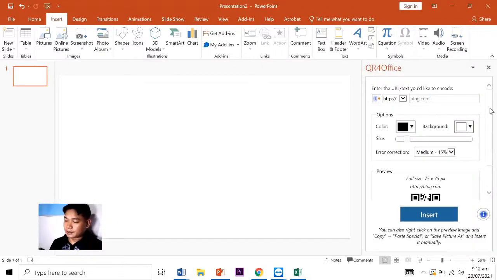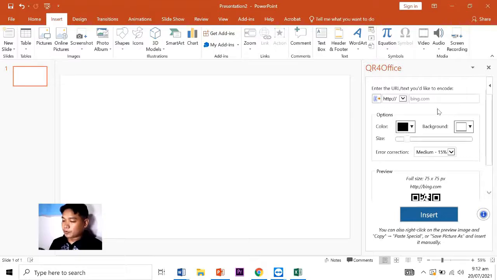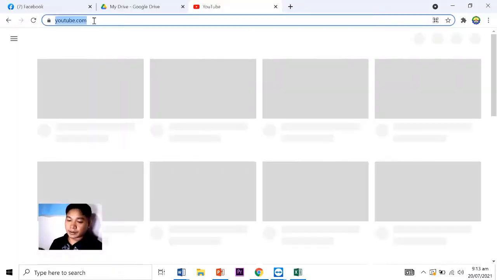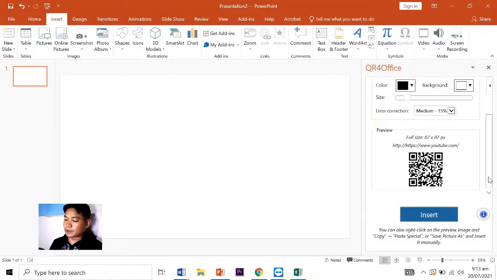Okay, on the right side is your QR for Office. It will generate a QR code automatically. If it is a website, take the URL and paste it here. When we say URL, for example, this one is an example of a URL. Just paste it there, and it will generate automatically.